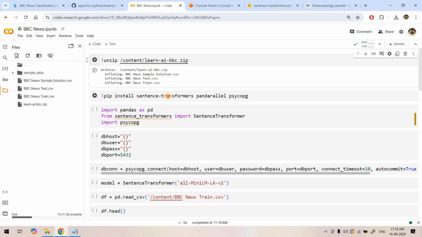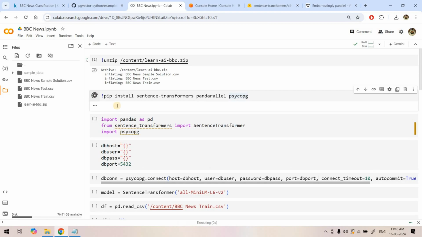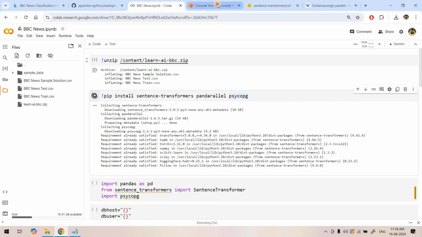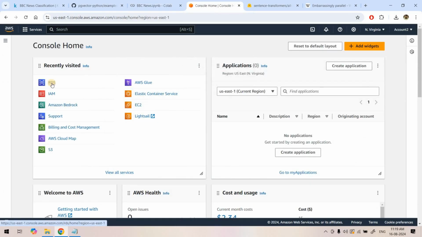Now as a first step, we'll be installing 3 different modules. One is sentence-transformers, which is needed for embedding, Pandarallel to perform embedding in a parallel manner, and this particular module is required to execute insert or select queries in the PostgreSQL database. Okay, right? So I'll do this pip install, let it get downloaded, and by that time, in parallel, I'll be creating an RDS Postgres instance in our AWS.